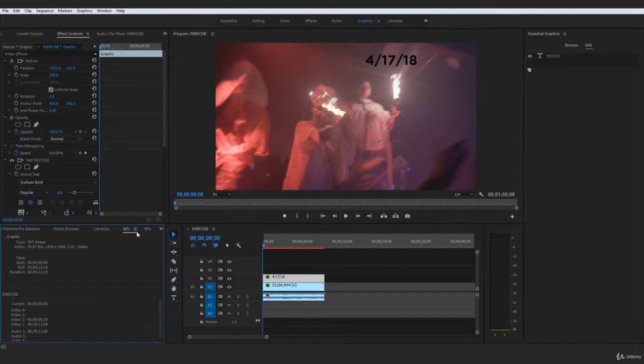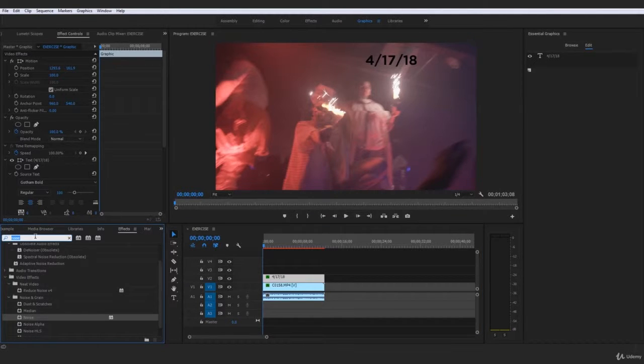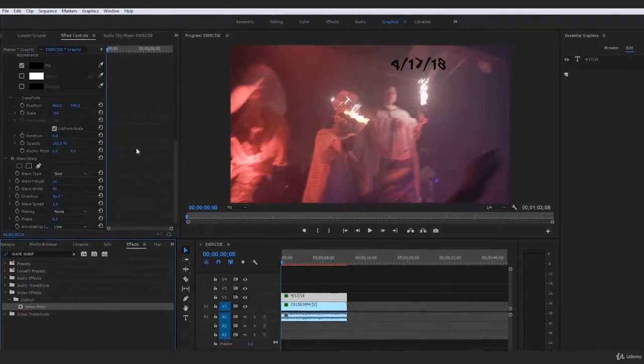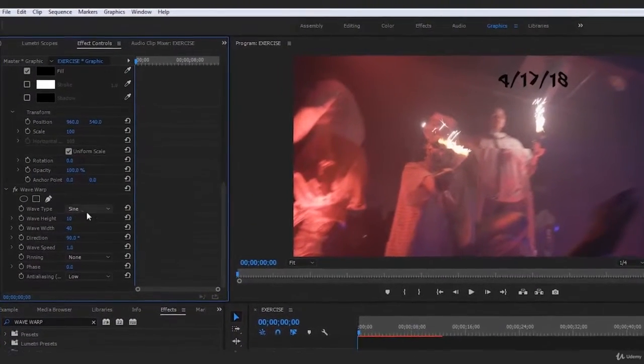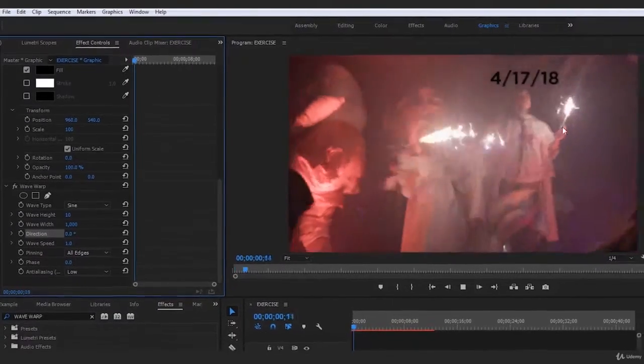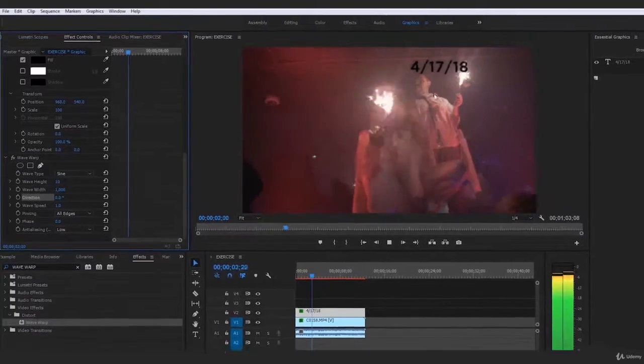But first, I want to go back to our effects and retype in wave warp, because that text itself needs to have a wave warp on it. We drag that onto the text. We come down here and repeat that process. The wave type, I'm going to leave on sine. The wave height, I'm going to leave on 10. The wave width, I'm going to leave at about 1000 again. The direction minus 0.01 again. That for some reason goes to 0 right off the bat. Pinning, I'm going to set to all edges. And overall, if we give this a play, that is now doing its thing, kind of.